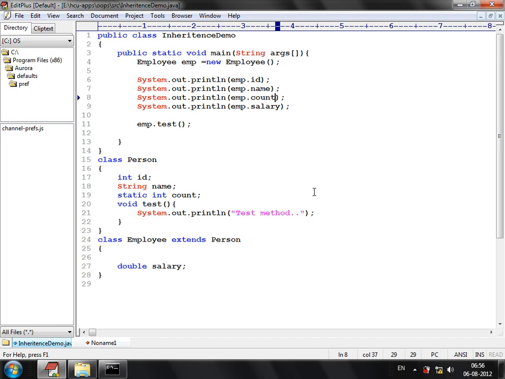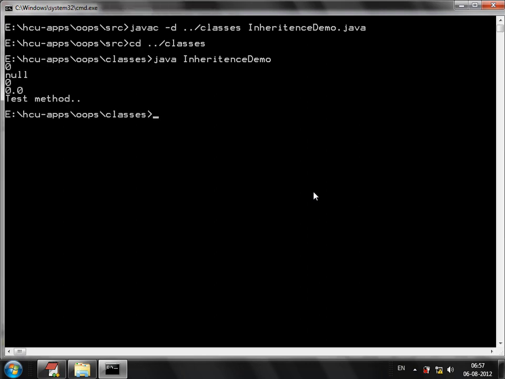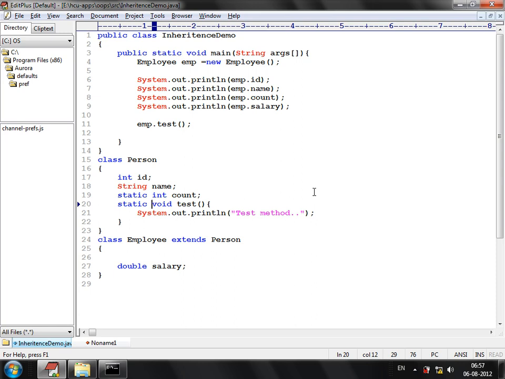Okay, let me make the method static. Just to show that even static methods will be inherited to the subclasses. Static attributes as well as static methods will be inherited to the subclasses.